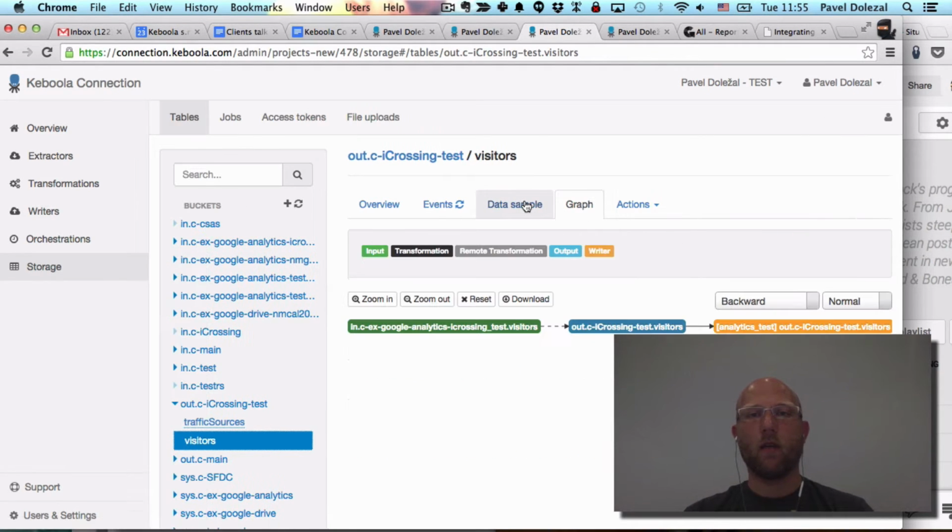When I look into the graph, it actually shows me what is going on with my table throughout the Keboola Connection workflow of the data. So it gets extracted. Then it goes into an out bucket, where I perform some things on top of it, and then it goes into the writer for GoodData, so it can be displayed inside GoodData.